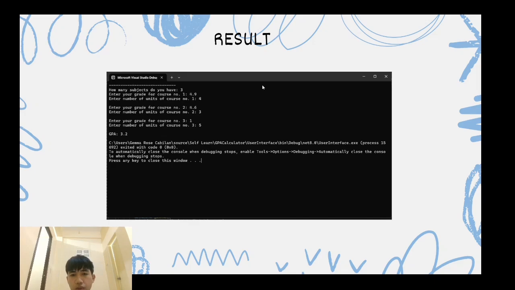And as for the result of my program, I am able to write code to find the GPA, since I only multiplied the grade of each course with its own units, then took the summation and divided it by the summation of all units. Thank you.